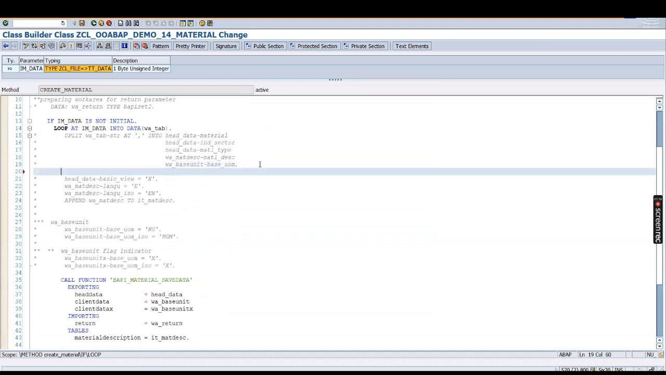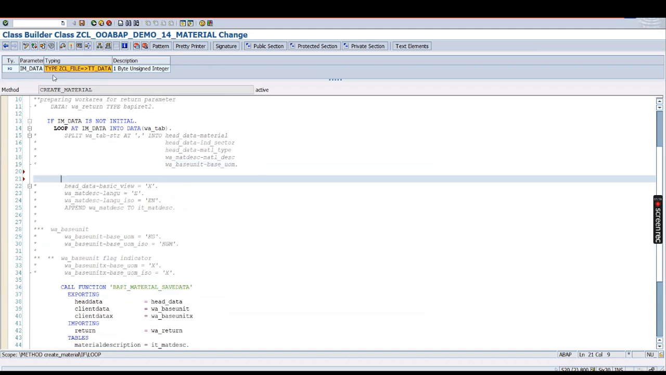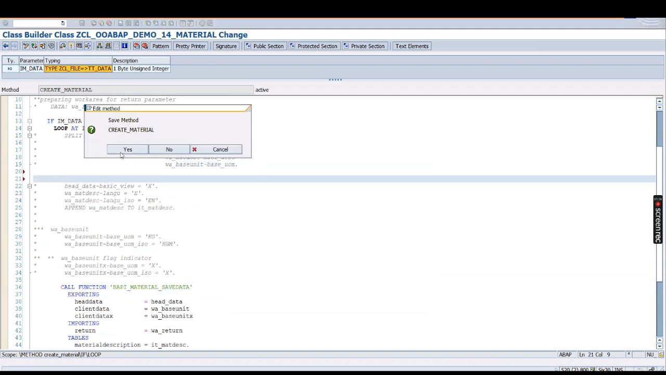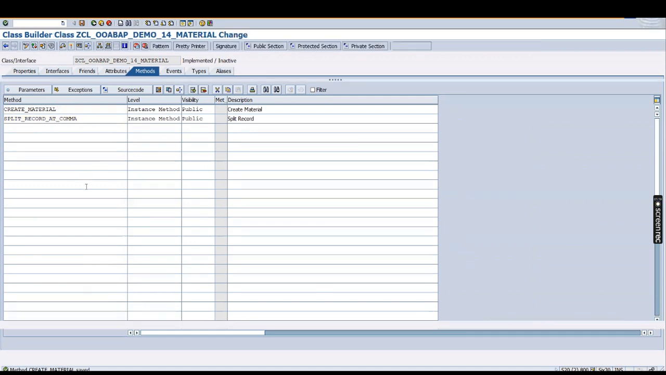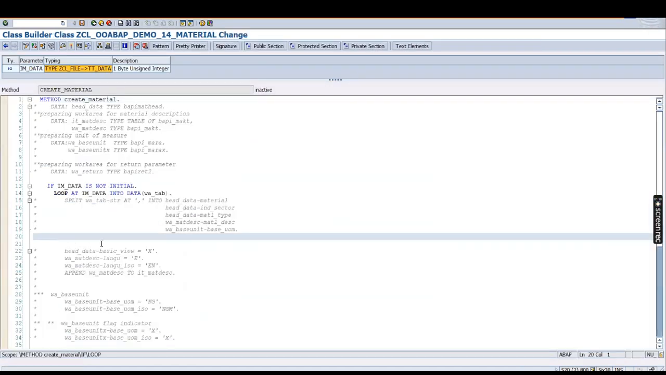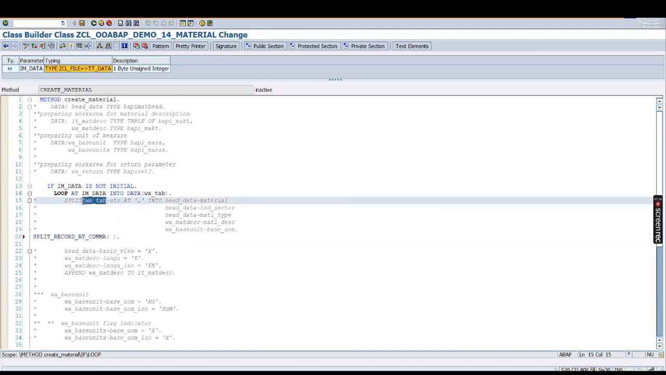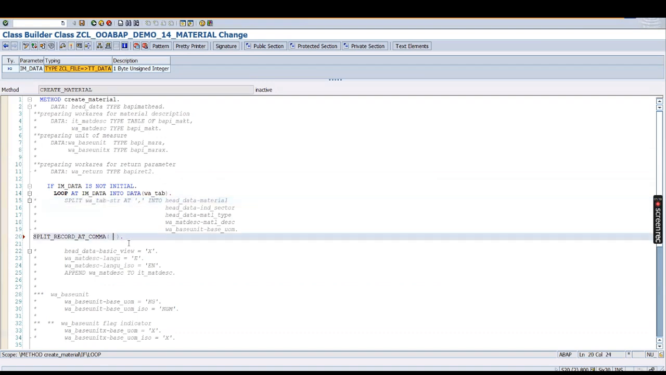So what I will do instead of this, I'll just copy. I will just use that method. How can you use this method? Copy this method, and see, calling the method is also a different syntax. So you can use call method, or simply you can use it like this and pass the exporting parameter. This is what you have, the exporting parameter wa tab, simply you pass it over here.